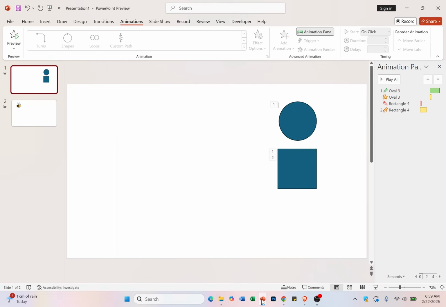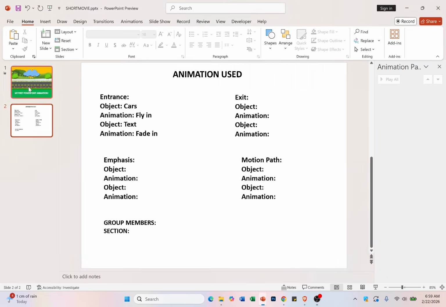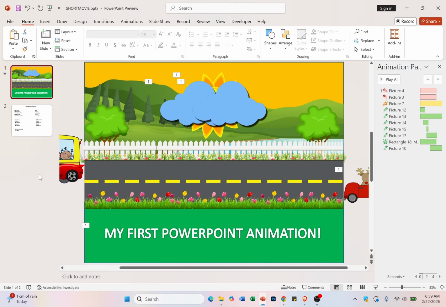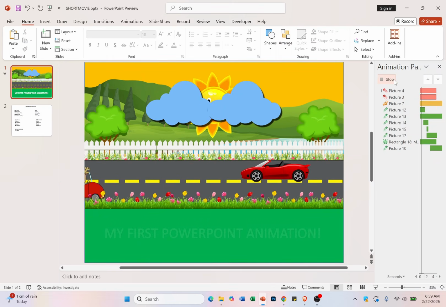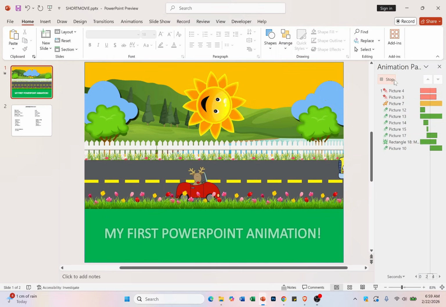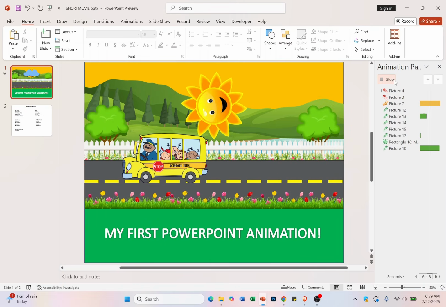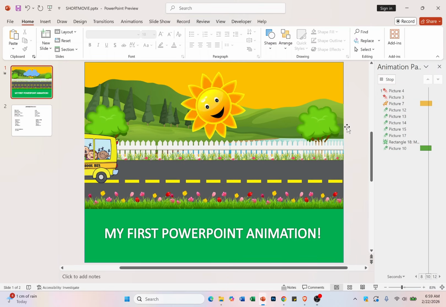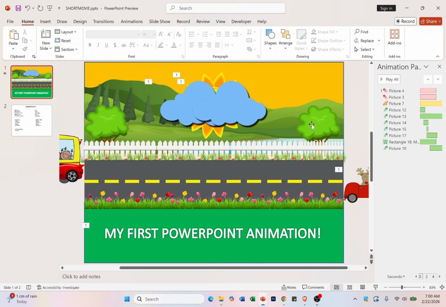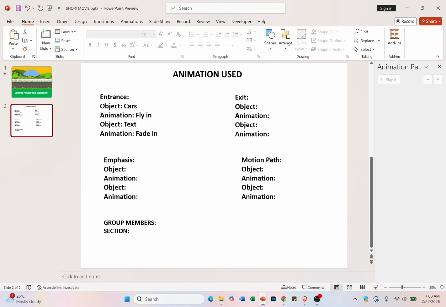All right, for your performance task number 4, so let's say we have this very basic animation. So when I click play on this is the animation. All right, so let's say for example this is your project, performance task number 4. What you're going to do is on the first slide you are going to show your animation. And then on the second slide you are going to show the animations used.